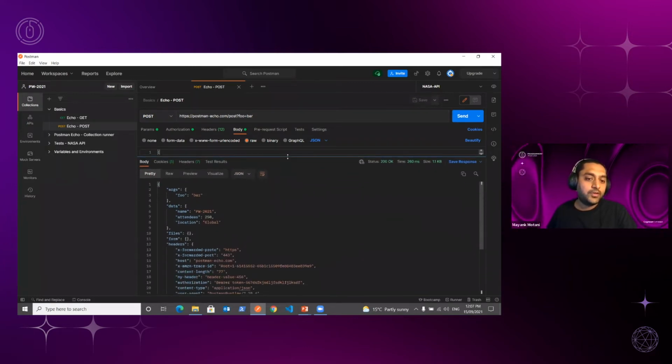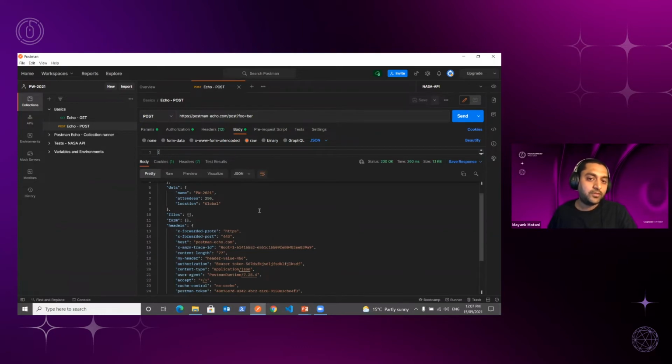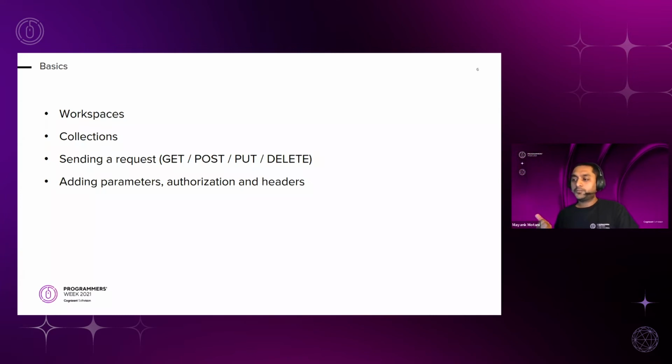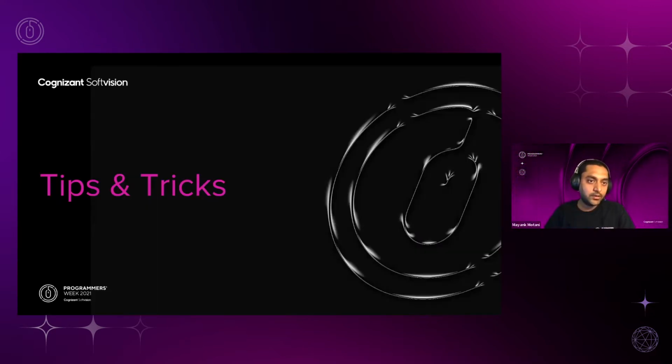And as you can see, we get our arguments back and the body that we had specified in our request, we get it back in this data section here, right? So we saw how we can create a workspace, use collections, save requests, and also create requests with different parameters, authorization and headers. So let's keep moving ahead.